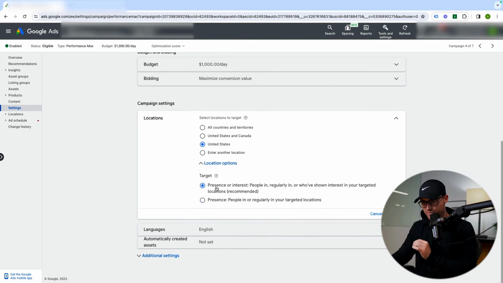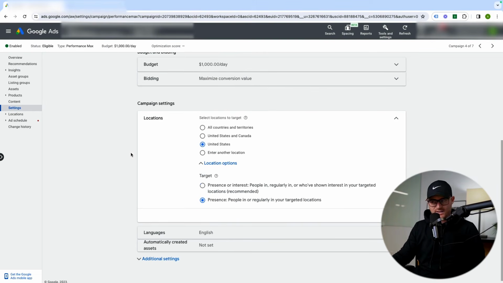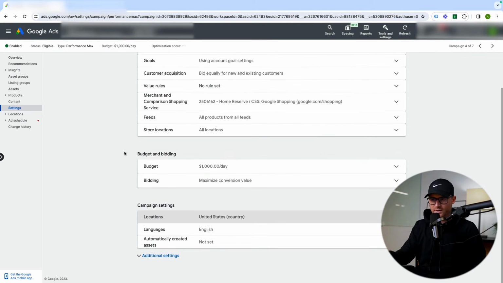If you have it set to presence or interest, what this is doing is allowing Google to show your ads to people that may have interest in the United States. It's too loose. So when we have had this on, what we find is you'll get a lot of traffic from other countries, mainly India. India's really big on there. And we don't ship furniture other than the United States. So I don't want any traffic whatsoever from anywhere in the world. So I'm actually going to just put presence, people in or regularly in. Google does a really good job of honoring that at that point.